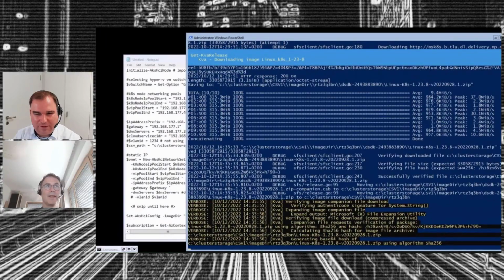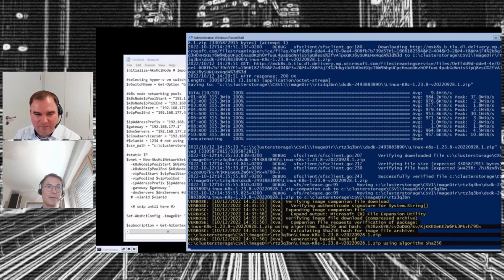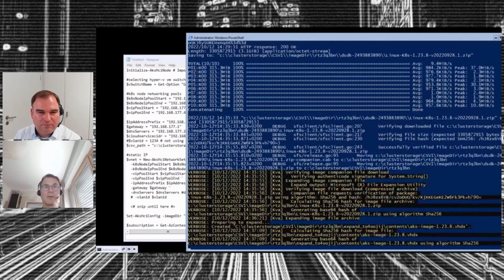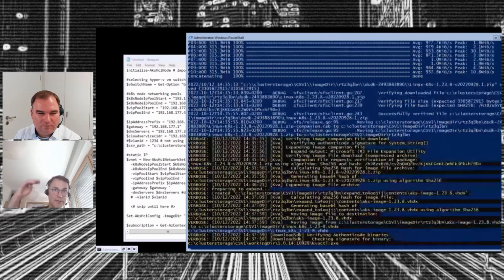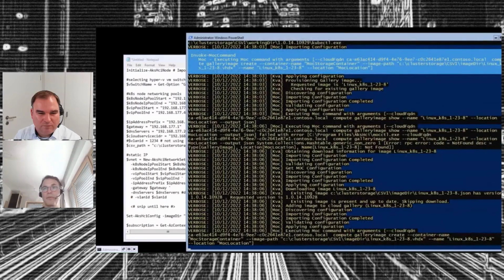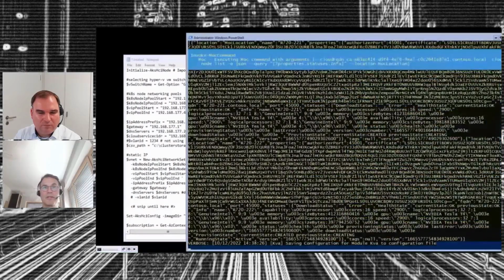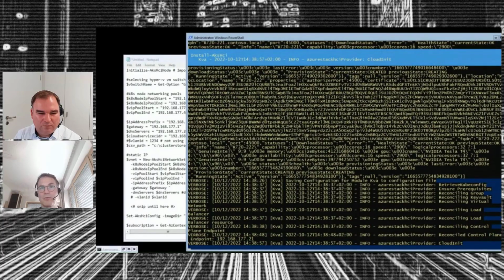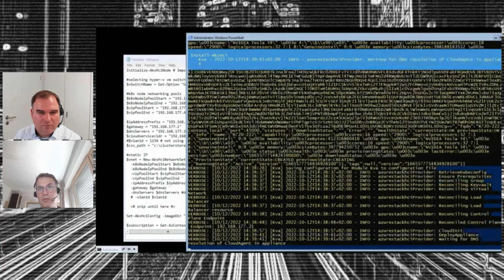Mm-hmm. Okay. Once this is downloaded, the checksum will be verified. The multiple streams that have been downloaded will be concatenated to one virtual hard disk. So you could even see the different zip files which are being downloaded and then concatenated to one VHDX file, which will then be used for creating a virtual machine out of it.